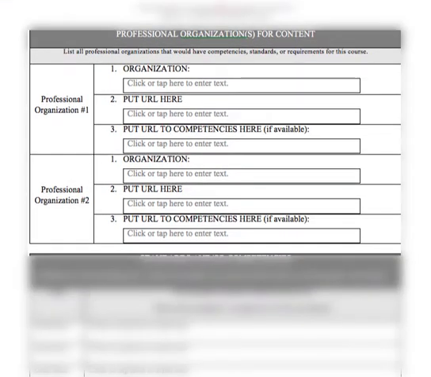Next is the professional organizations for content. This is where you can list organizations that are authorities on the subject you're teaching. These organizations can be schools, national associations, or respected corporations. And here you can list those organizations with a link to their website and also a link to their defined competencies or standards that we'll use for the rest of stage 1.